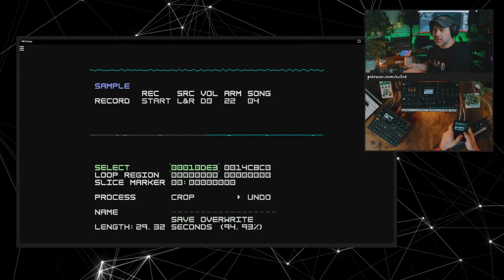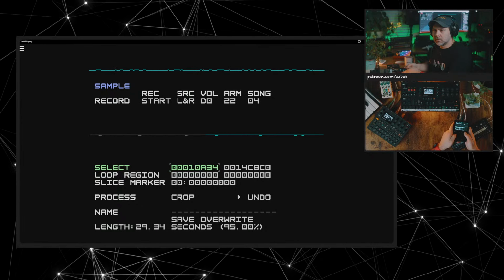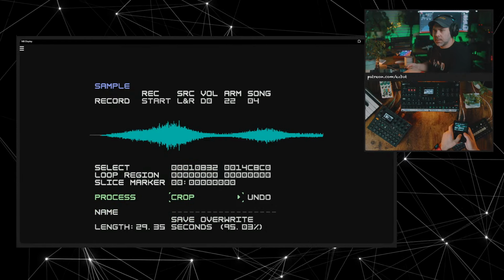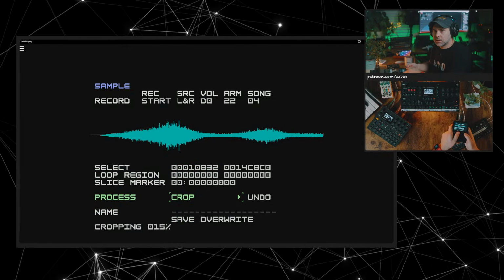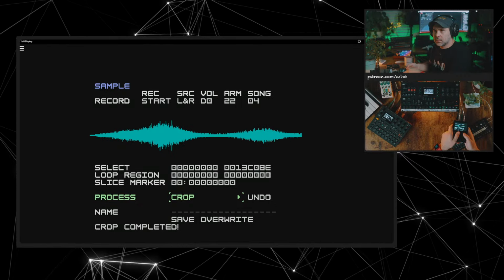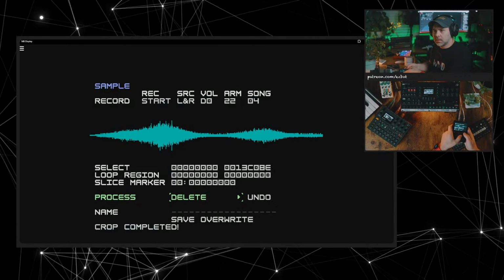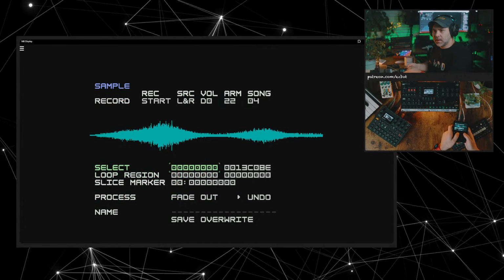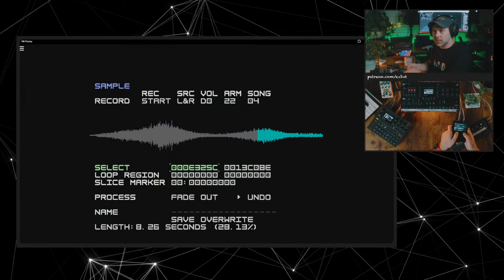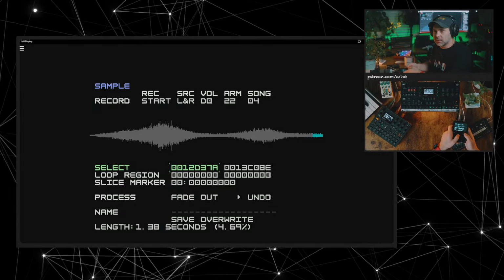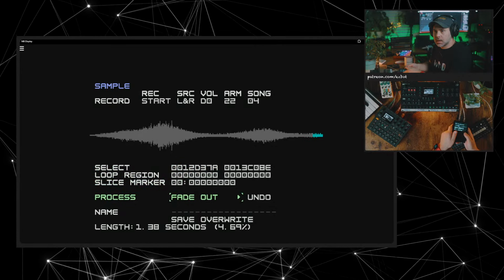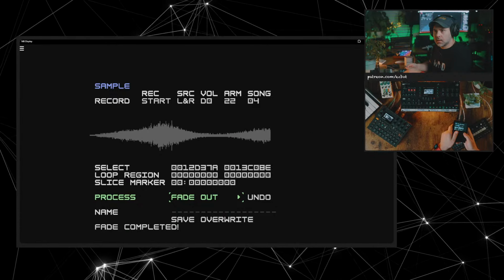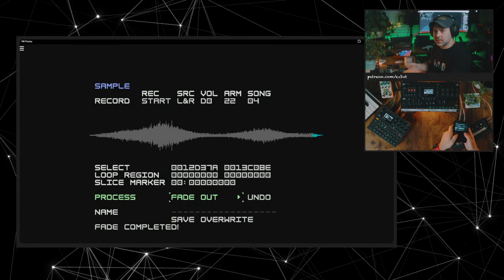Needs to be EQ'd. You can hear it's very resonant in parts. Here's where we start. Crop. Bam. There should be a way to fade out. I actually haven't used the fade out before. This should fade out this selection, right? Heck yeah, it does. Save.